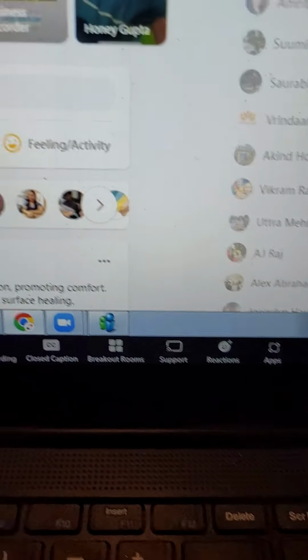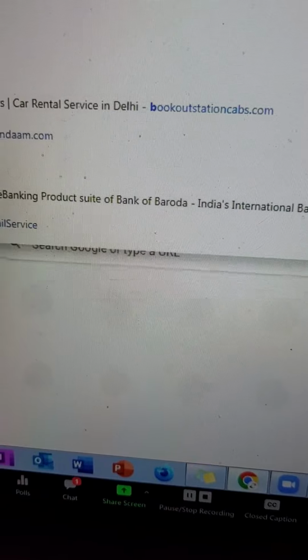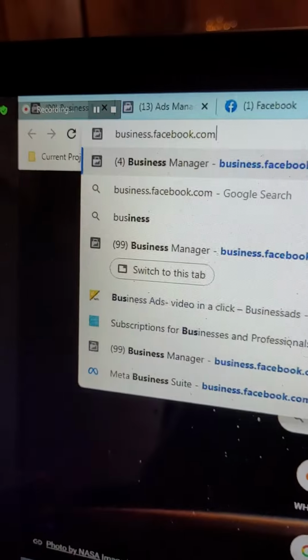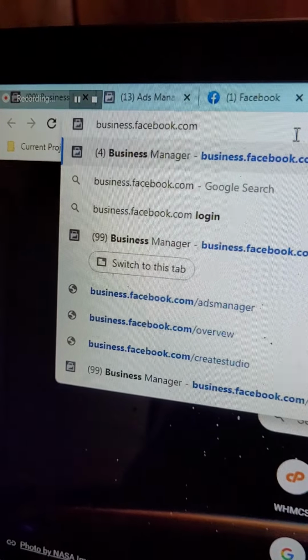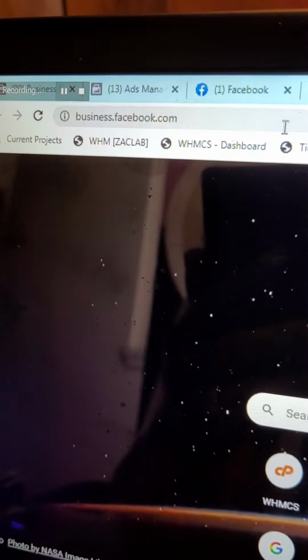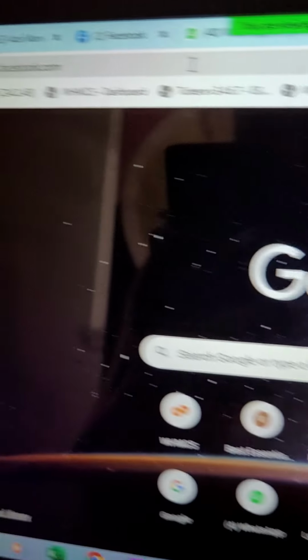To access both of them, it is pretty simple. You need to go to your browser and open business.facebook.com. That's it, business.facebook.com. Okay.